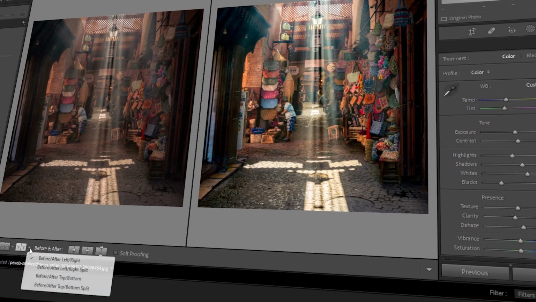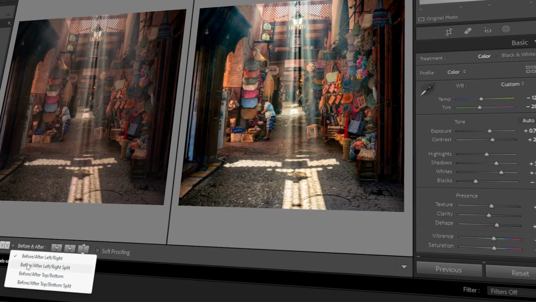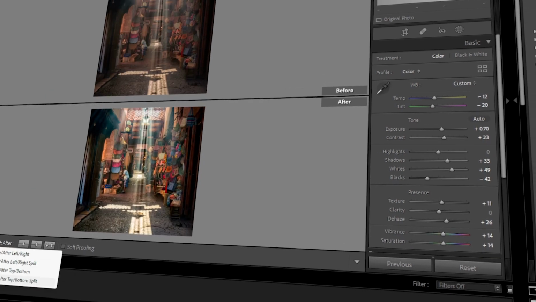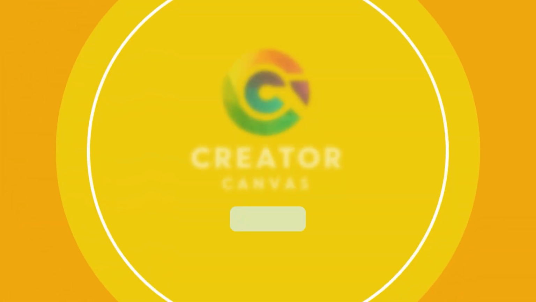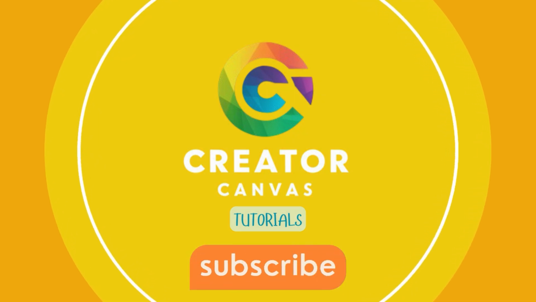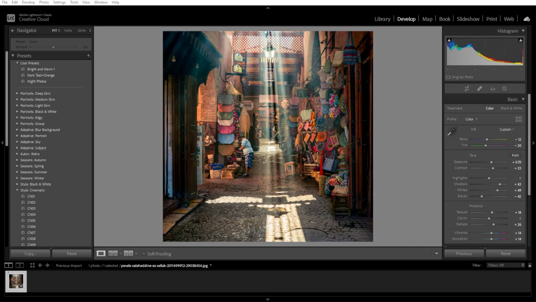In today's video, I will teach you how to easily compare before and after edits while working in Lightroom. Let's get started. Lightroom makes it simple to compare your original image with your edited version while working, allowing you to evaluate your progress. And here's how to do it.